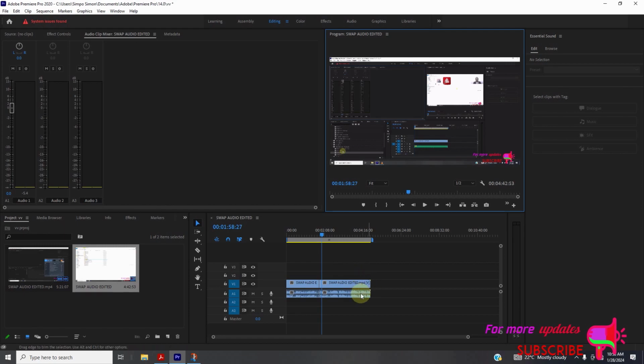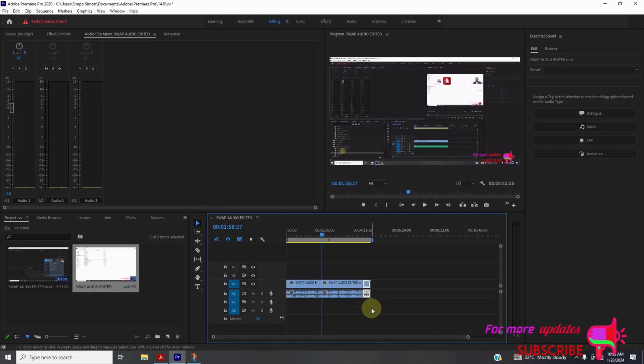delete, not backspace, delete. But I don't know if you can use backspace. Let me try. So let's say I want to delete this last portion. So I just select it, and then let me hold backspace. Yeah, it can also be done using the backspace button.